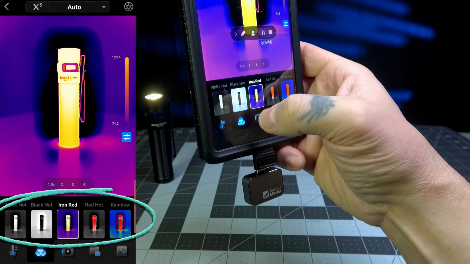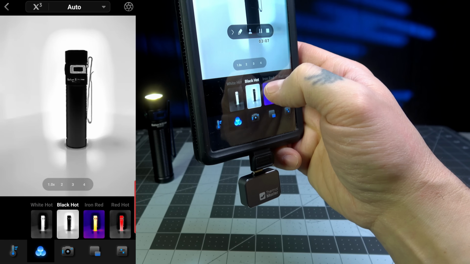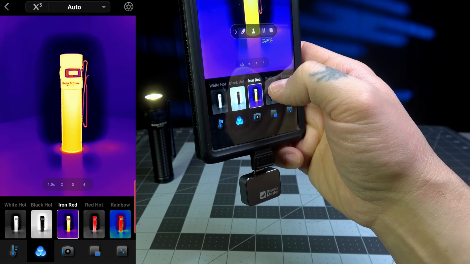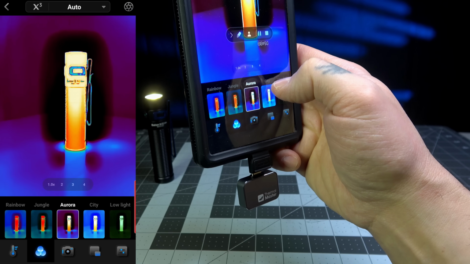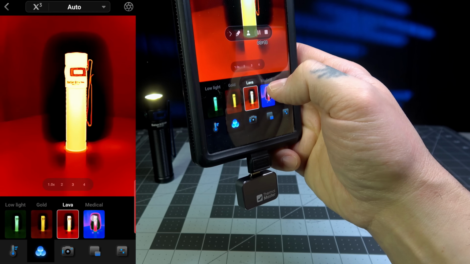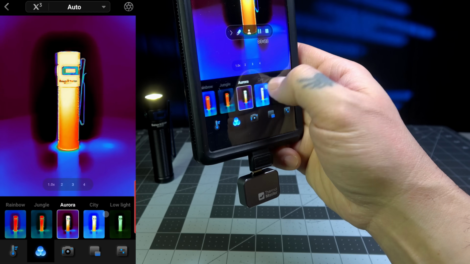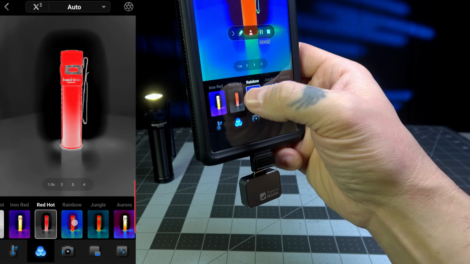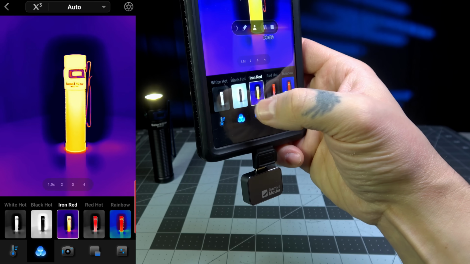Now, if you wanted to go over to the color palettes, you have white hot, black hot, iron red, red hot, rainbow, jungle, aurora, city, low light, gold, lava, and medical. And that's what those look like when we scroll through. Personally, I think they're all pretty good. Great options, but I'm used to the iron red, so I'm going to stick it in that mode for now.